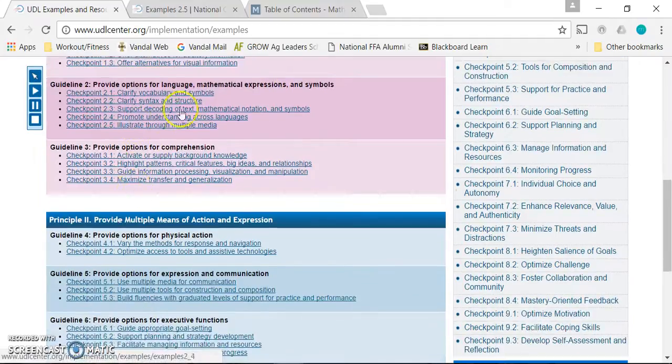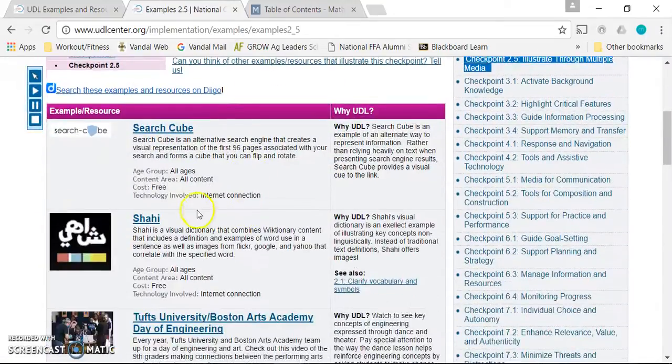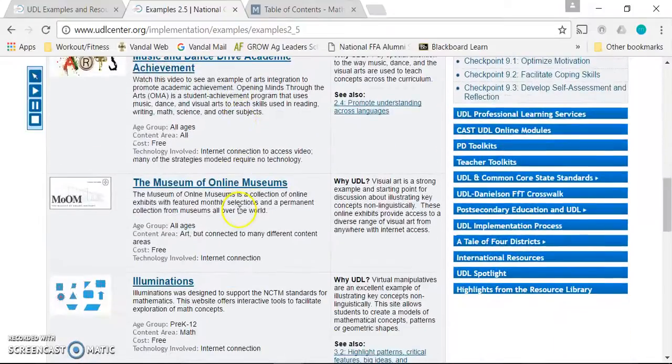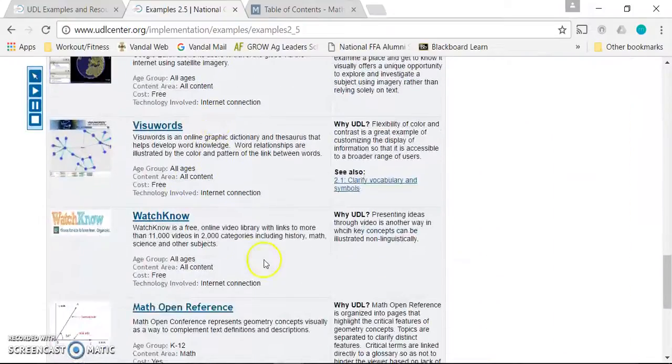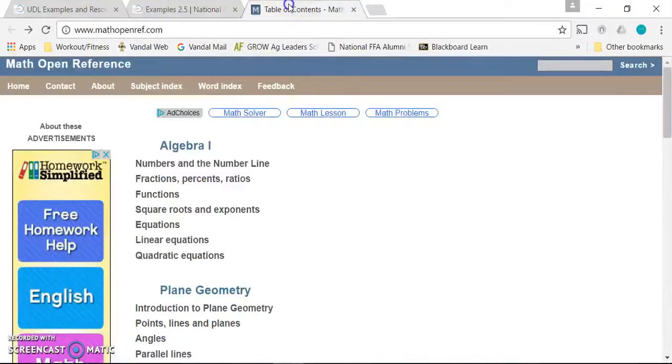After checking a lot of these out, I stumbled across checkpoint 2.5, illustrate through multiple media. After clicking on that, I came across this page, which has a whole bunch of resources that I checked out. Some of them are better than others, and I finally landed at MathOpenReference, which brought me to MathOpenReference.com.